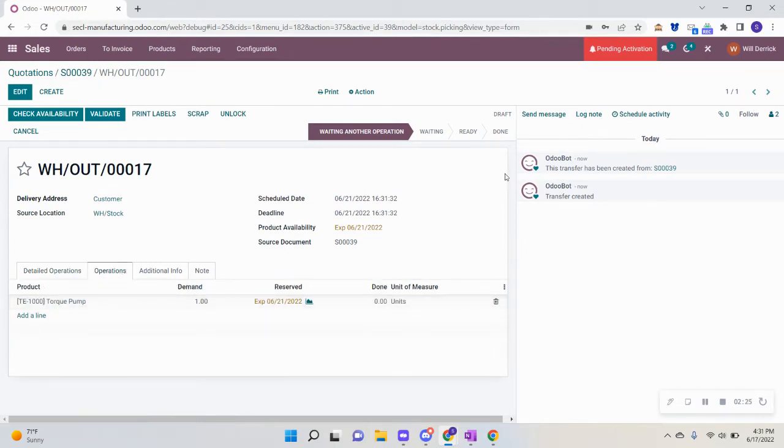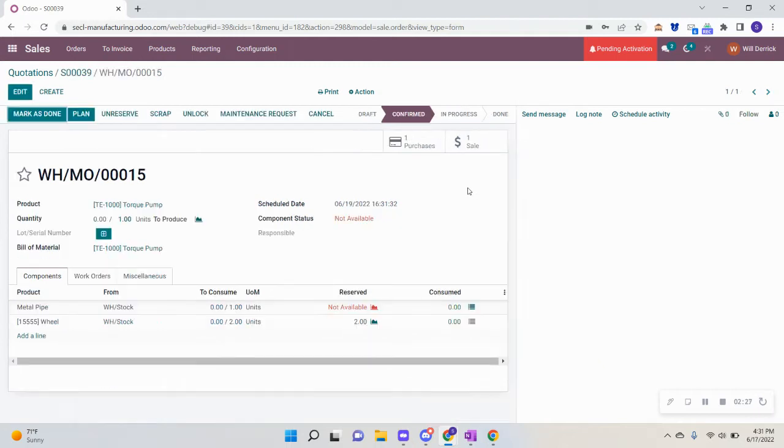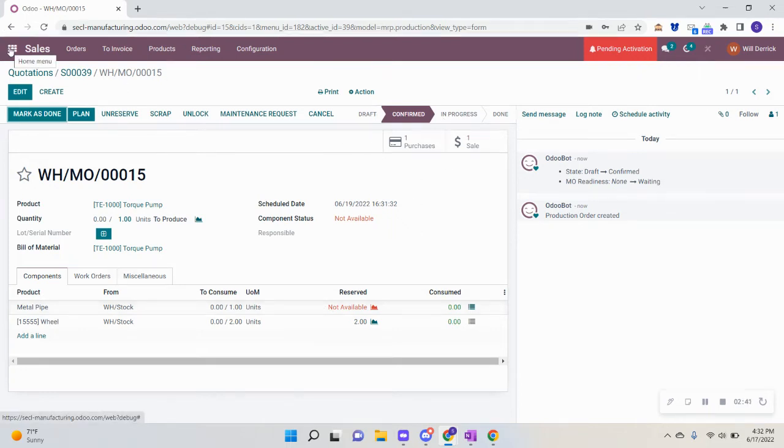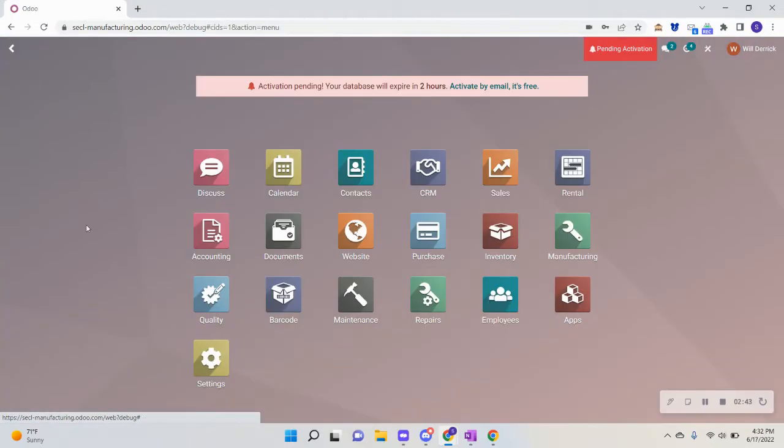So if we go back to the sales order and check in on our manufacturing order, we can identify, all right, here's our torque pump, the components necessary to complete this are our metal pipe and our wheel. We have the wheel in stock, but we do not have the metal pipe, which is why a purchase order has been created. Now I'm going to jump out of the sales application and pretend that I'm the purchasing manager and go into our purchase app.